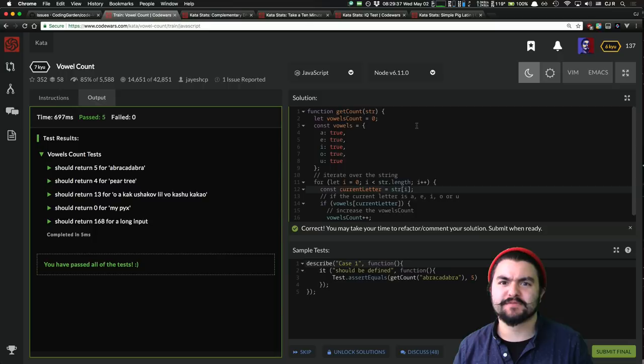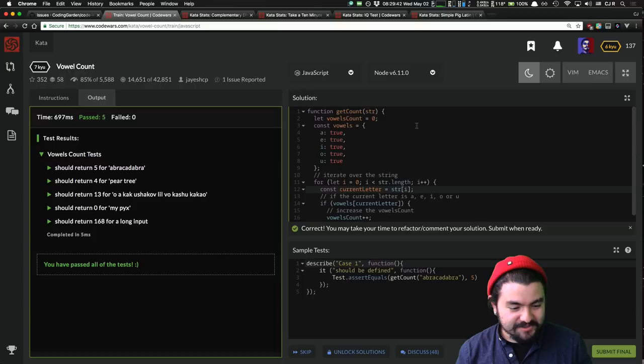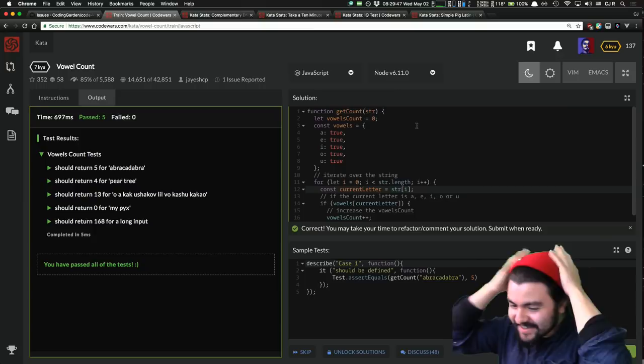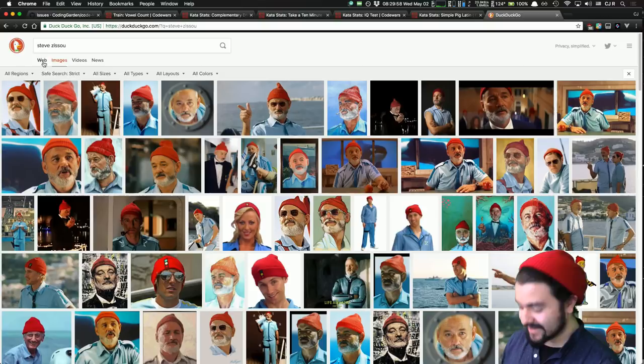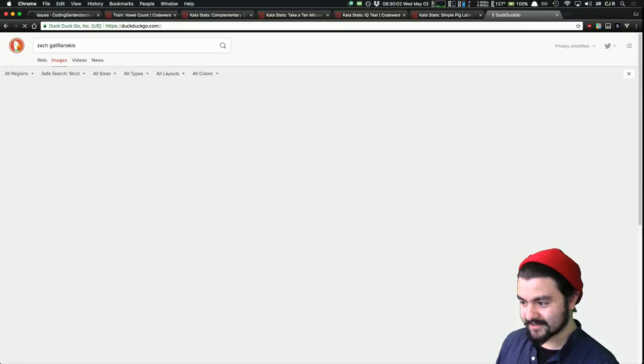Comment in the chat. Is it just me or someone has already told you that you look like Zach Galifianakis? No. I don't think I do. Some people do say this is like a Steve Zissou hat from The Life Aquatic. Yeah, like a little red hat like that, Bill Murray. Zach Galifianakis. I don't see the resemblance. I don't know, maybe you do.